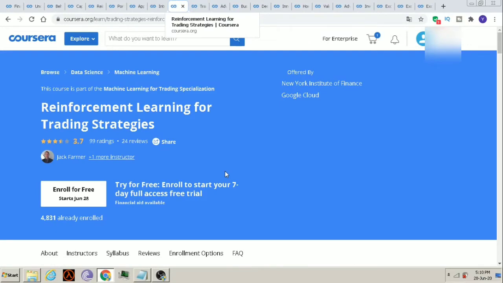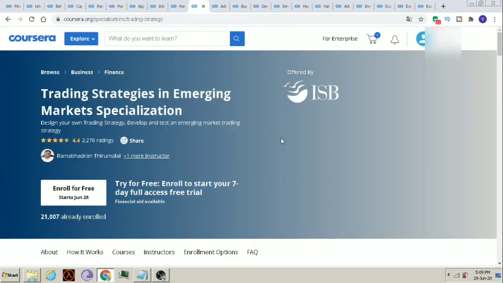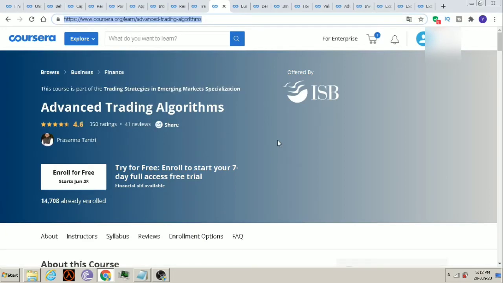Now, let's see some trading and stock market courses. Ninth course, Reinforcement Learning for Trading Strategies. 10th course, Trading Strategies in Emerging Market Specialization. 11th course, Advanced Trading Algorithms.